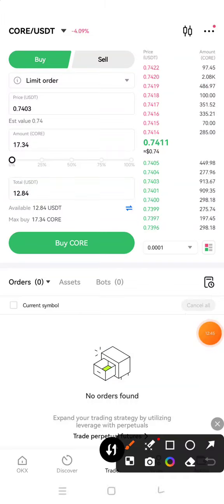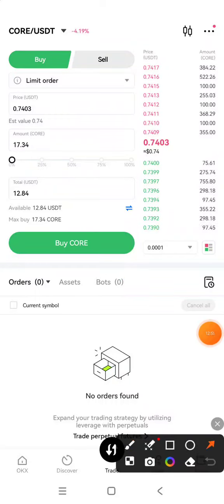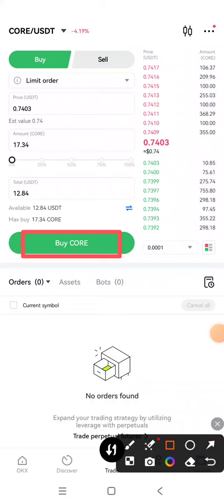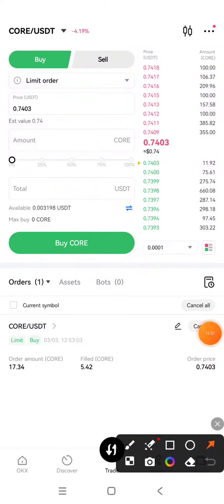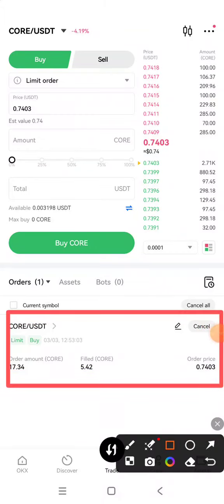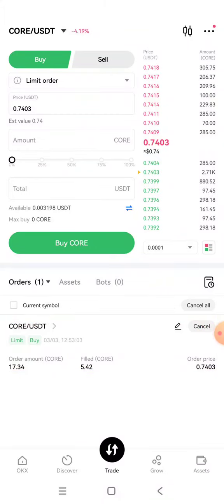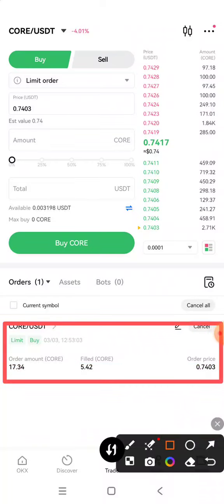Then this is the amount of core that I'm going to get. I'm going to get 17.34 core. Then the next thing I'll be doing after having checked all this is to click on the buy button. Then it says the order has been placed, and as you can see, this is the order history here. Okay, so I'm also going to give it some minutes so that the trade will be completed. So we wait for a few seconds.